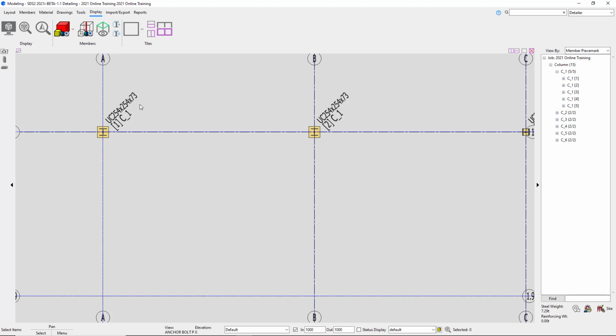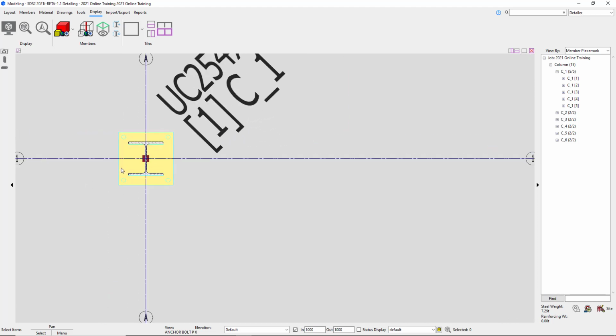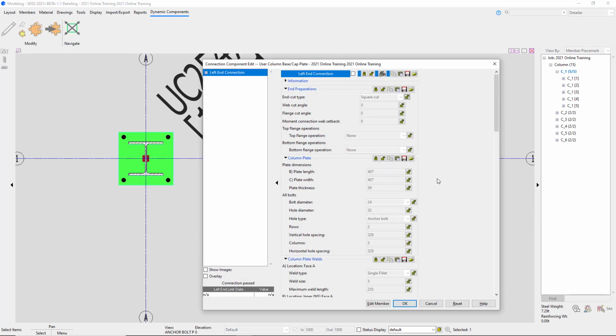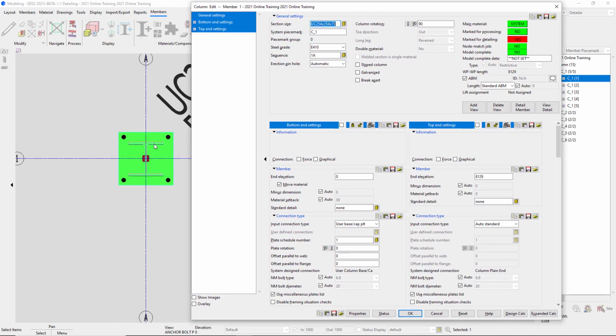Now one thing I will point out when you're clicking on solids is if I zoom in here to this first column that we put in, if I just double click on this, for example, this plate, this yellow material, this edit screen is going to look a little bit different because this is the connection component window, and technically we would be editing the user column base cap plate. So you want to be a little bit careful about what you're selecting when you're clicking on solids. Now if we wanted to get to the column, we could do this from this screen. We could come down here to edit member, and because that base cap plate is a part of that column, it's going to open up the edit window for this column member.